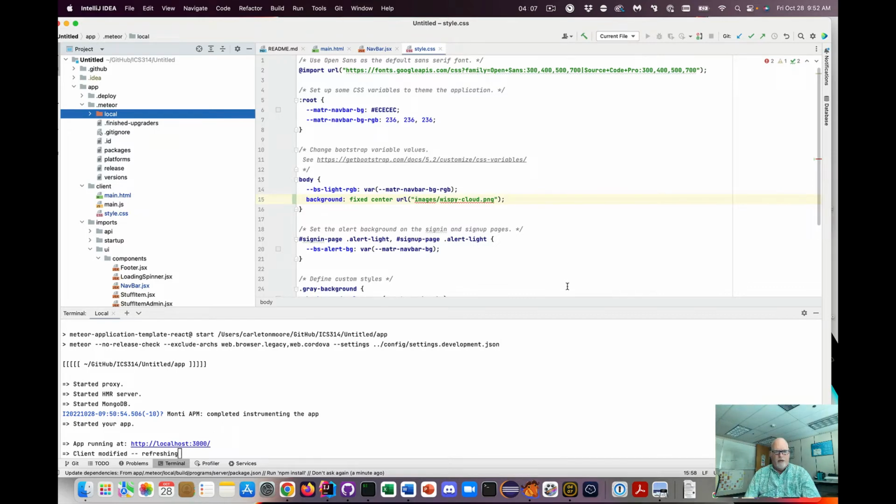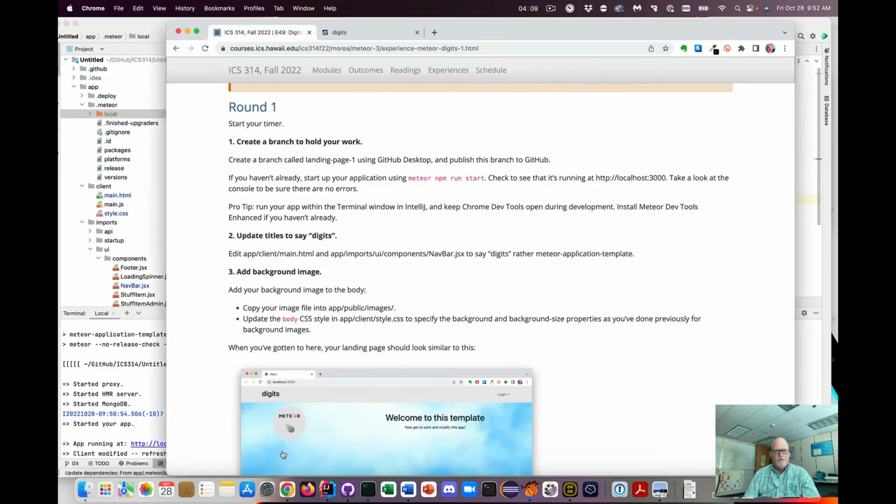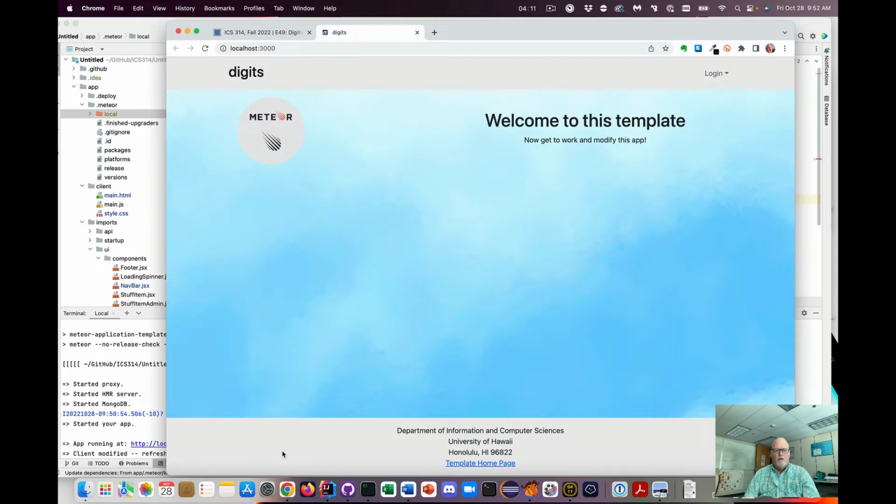So let's save that. I did a refresh. Perfect. I've got my background, got it light. You can see that the dark text works on the light background.